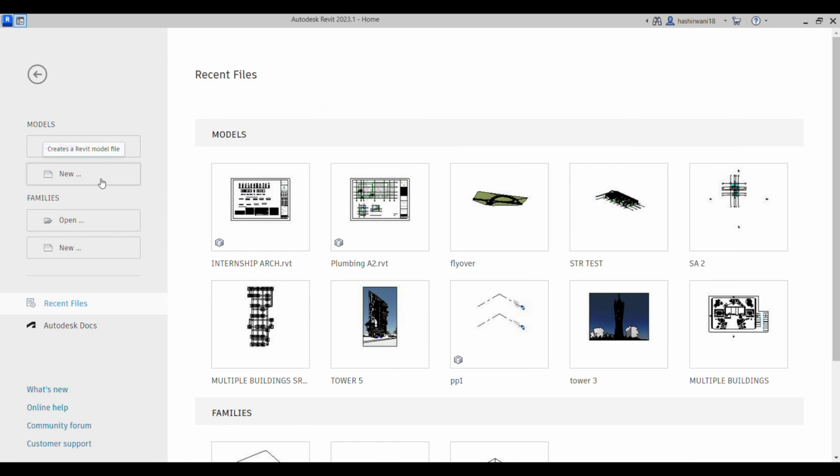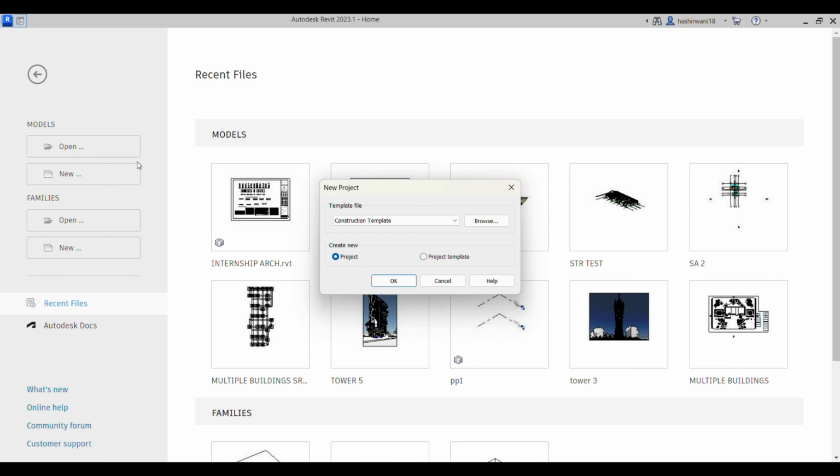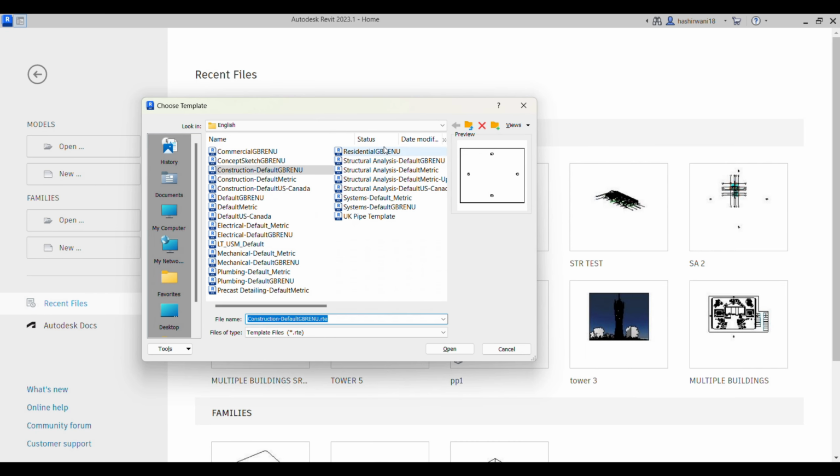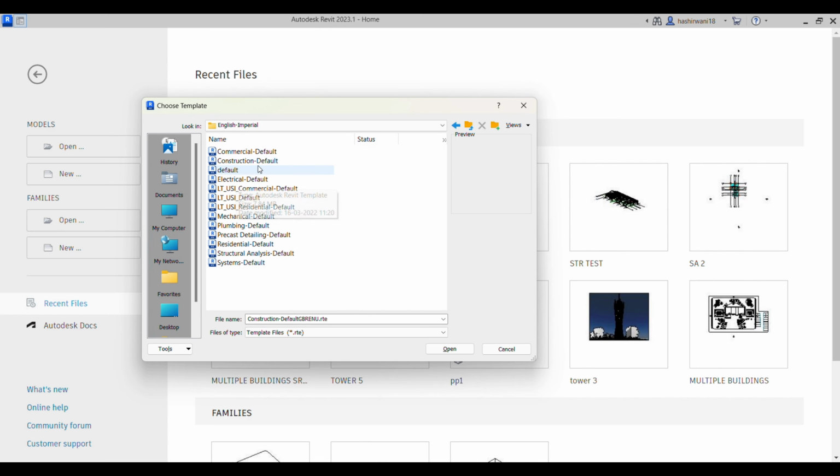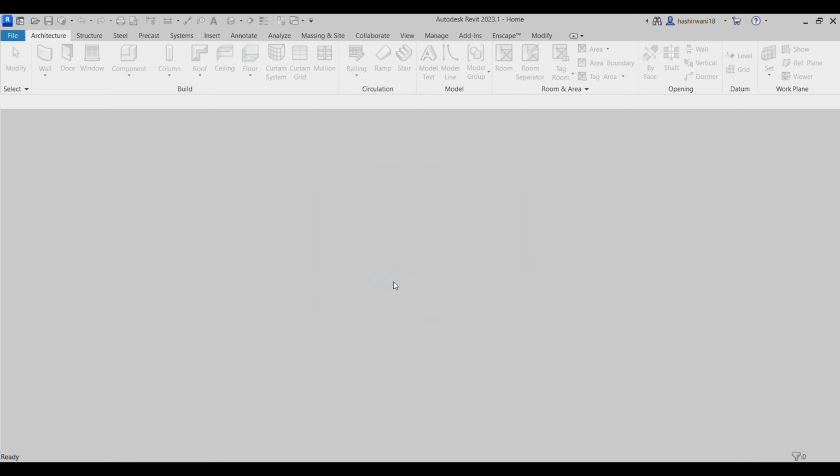So first of all, let me show you how to open an architecture structural template. We're going to be going to new and then browsing this particular template. For example, if I want imperial, if I want feet and inches, I'm going to be going to this English imperial, and then I'm going to be going to this structural analysis default and then clicking OK and then clicking OK. So this is my default structural template.